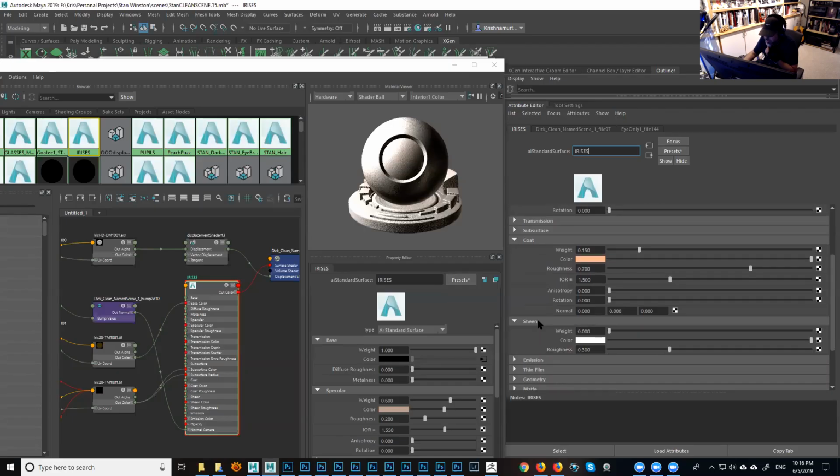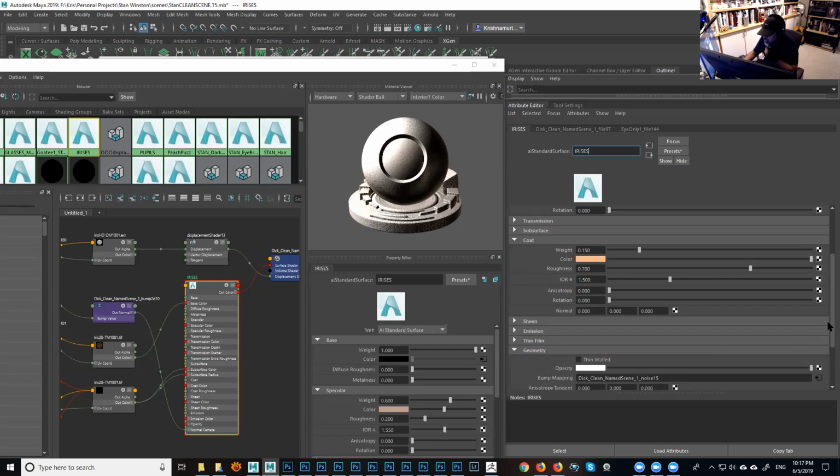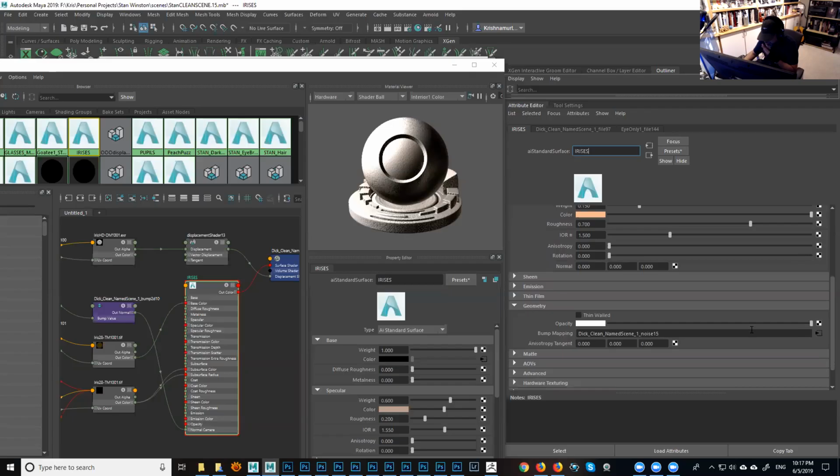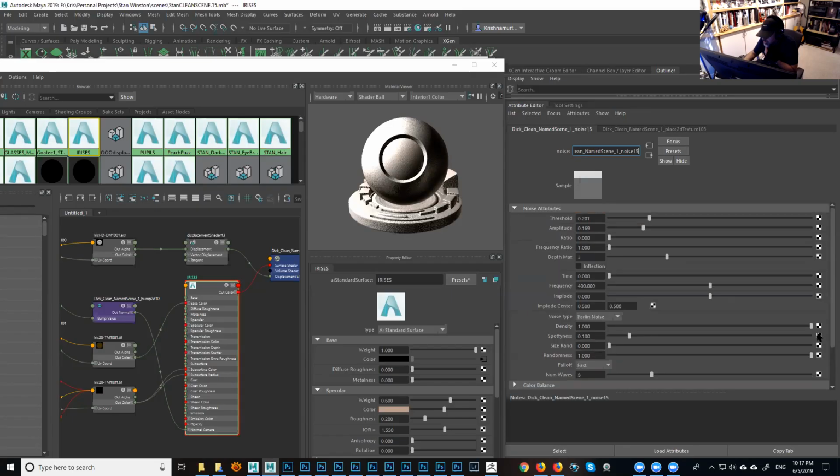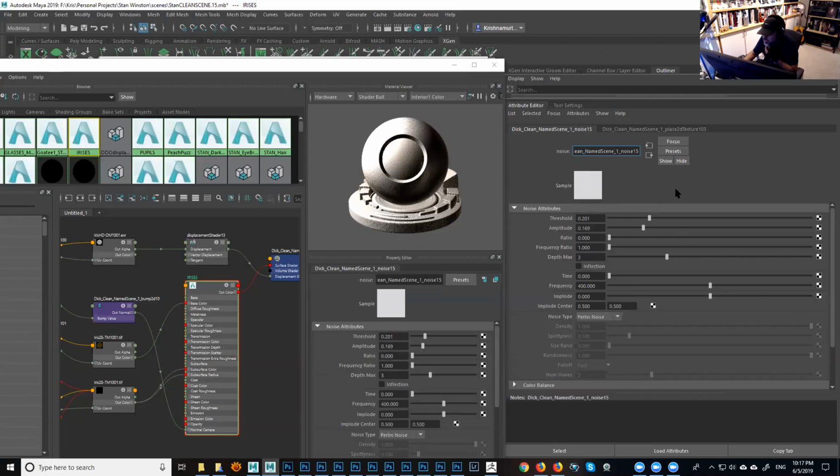For sheen, not using anything. Emission, nothing. Geometry, I'm using bump in here apparently. So let's see, like noise 15. Yeah, that's basically a regular Maya noise that I'm using.